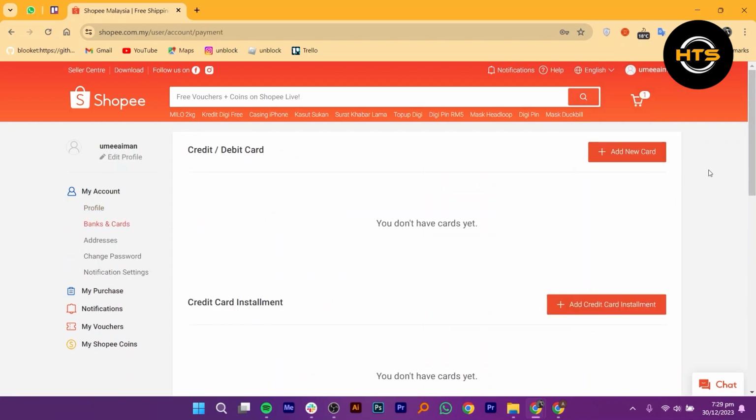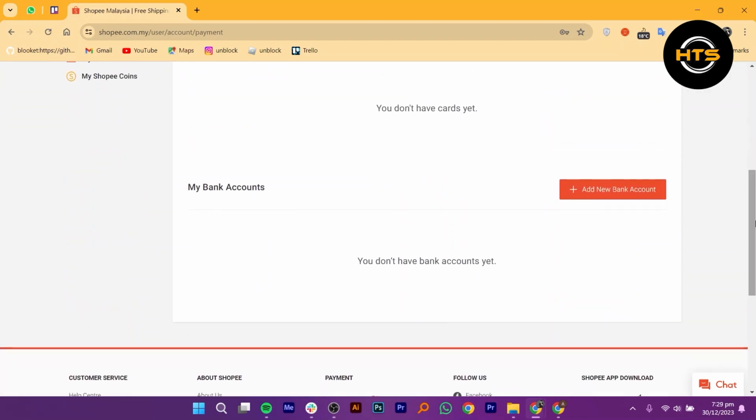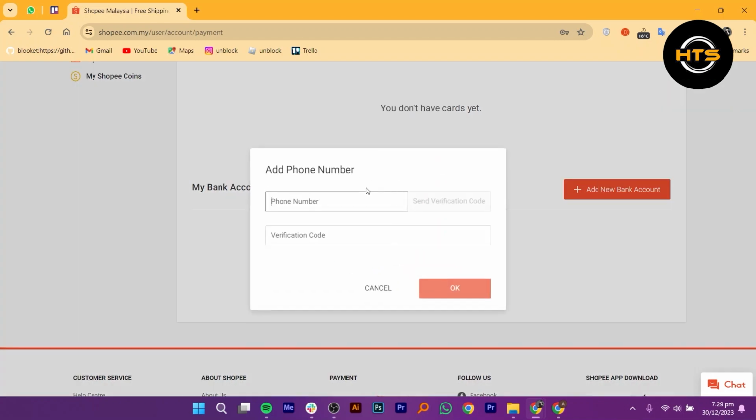Beside the Banks and Cards section, you will see a list of the bank accounts you've added before. If you haven't added Maybank2U as a payment method yet, click on the Add New Account button. After you hit Add New Account, you might need to verify your phone number. Just type in your phone number and follow the prompts to send a verification code.